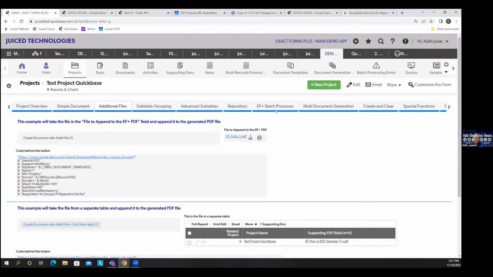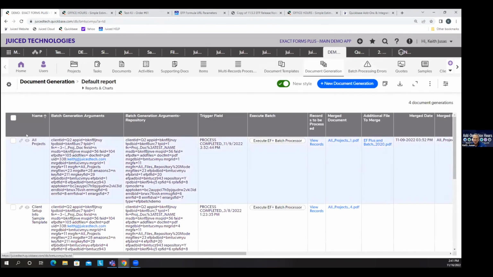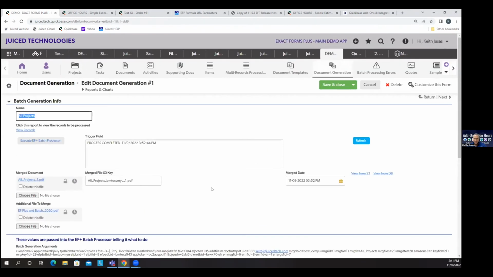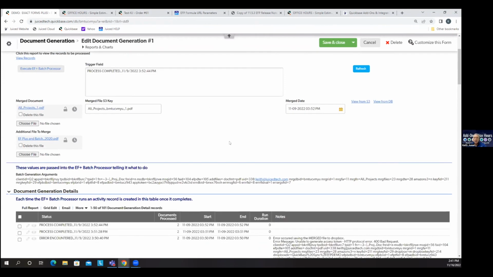So merging, there's a couple different ways to do merging. If I go to my document generation and I went into here, when I generate all of those project documents, they get stored here. But I also have this other additional file to merge. So what happens is it'll generate all those documents on the projects table, merge them into one, and then it'll take this one and also append it to the end. So instead of appending this one to each individual generated project, it just takes that single file and says, hey, I'm going to throw this all the way at the end. And this was probably previously created.